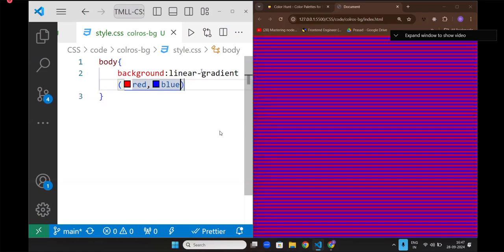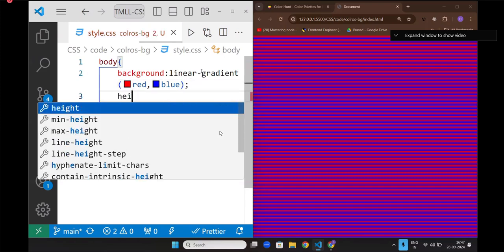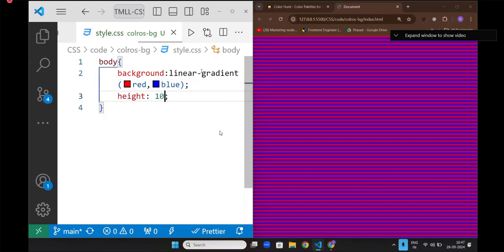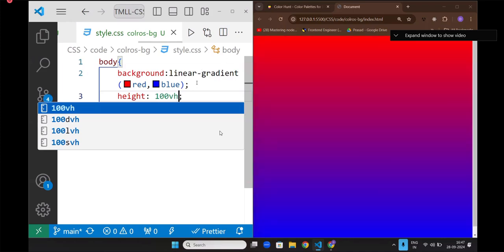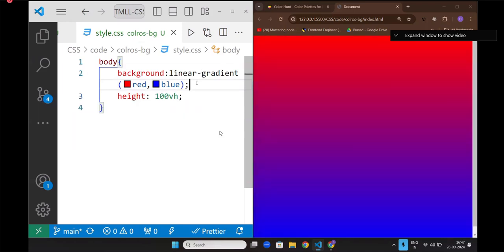Oh, so many colors came, sir. Don't worry, you will understand it in future. Just put height 100vh. I will tell you, don't worry. Then you will understand. Now look, can you see what the color is? Which color did I give, red or blue? No, I gave red to blue.